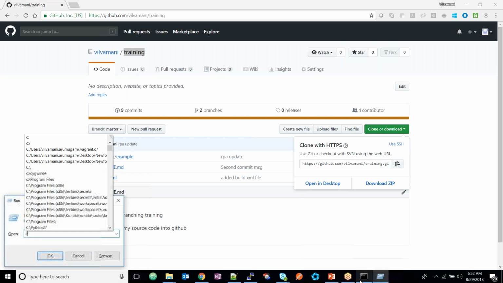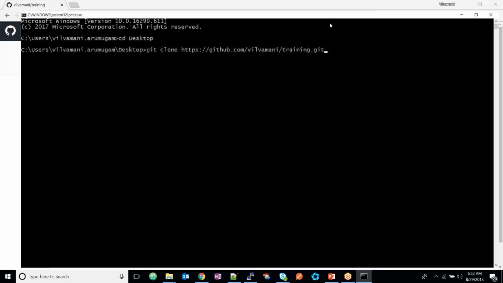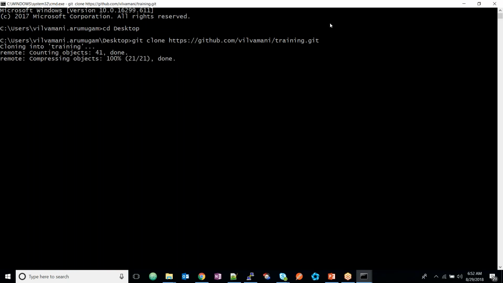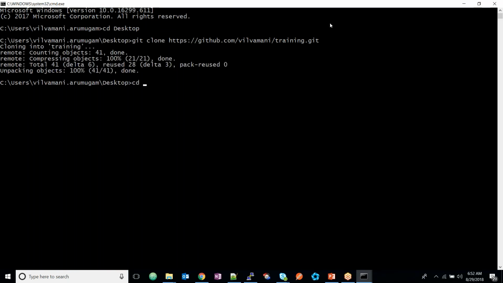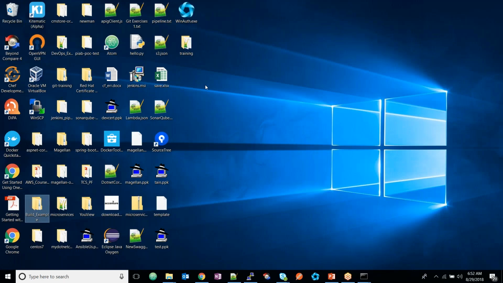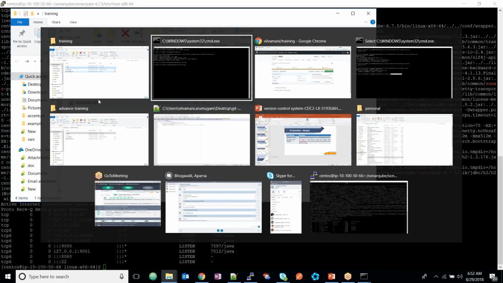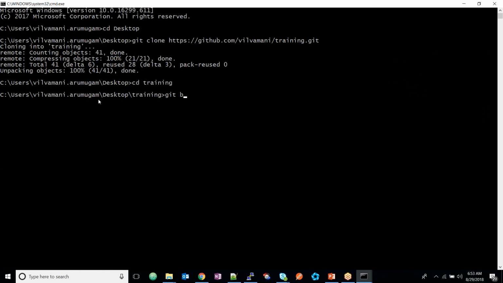Before that, I'm moving to my desktop, running git clone, and then executing my command. I have a folder called training, and inside the training folder I have all the information. Here I'm executing the git branch command. It will show only master to me.